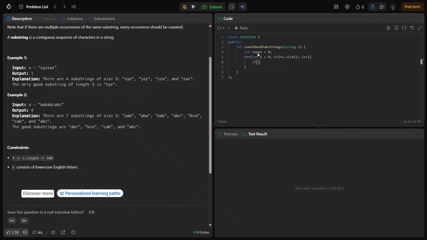If s of i is not equal to s of i plus 1, and s of i plus 1 is not equal to s of i plus 2, and s of i is not equal to s of i plus 2, then we will just increase count by 1, and we will just return count.